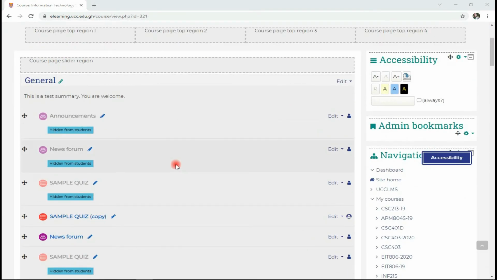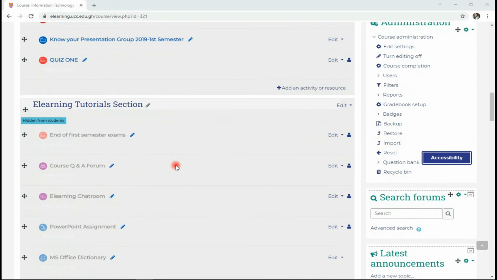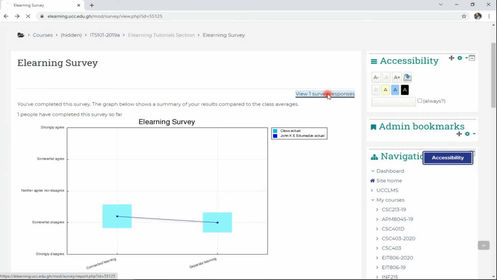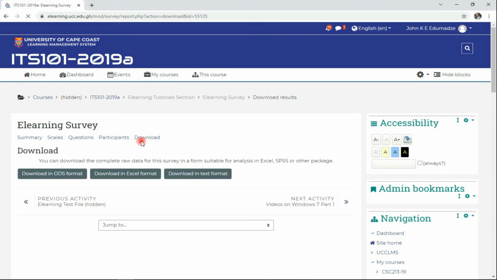Once you've created the survey, students can begin to give their feedback. They simply have to click on the survey name in the course page general section and answer the questions there. Once students begin to answer the survey questions, you can track the survey results by clicking on the name of the survey in the section. The results section in each survey will allow you to view the data by summary, scales, participants, or question. You can also download the complete raw data for this survey in a form suitable for analysis in Excel, SPSS or other package.